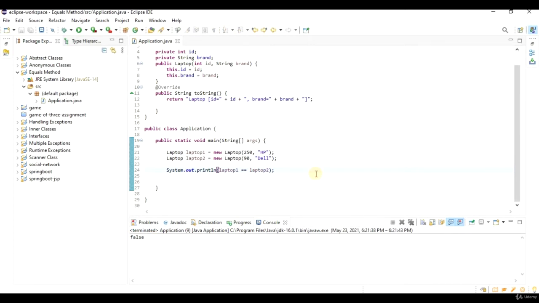Now, what equals equals does is it tells you whether two references to objects are pointing at the same object or not. Or with primitive types, it tells you if those primitive types have the same value. But with non-primitive types like references to objects, it tells you if they're pointing at the same object or not. So if I point laptop2 at laptop1, then it's going to say that they are equal, so it outputs true.